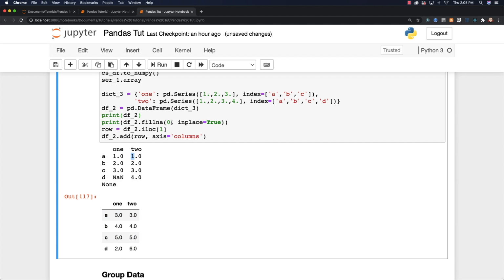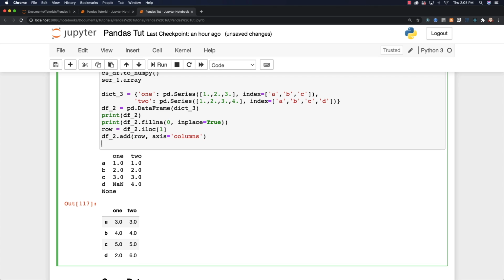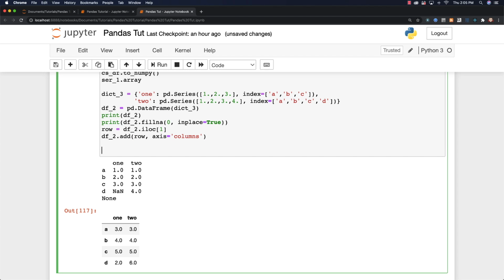And you may not have noticed I put in place here. That allows the change to take place in our data frame 2. Without that, it wouldn't take place. Now let's say that I want to get column 2, df2, and with the name of 2.